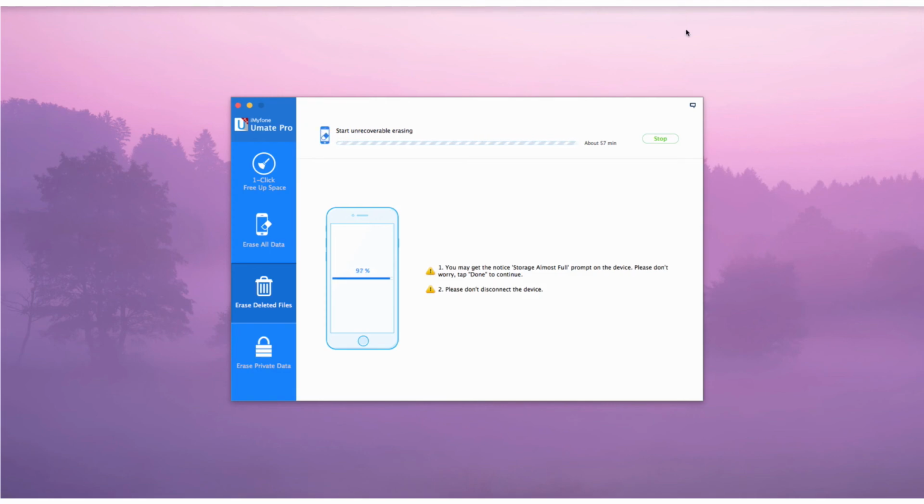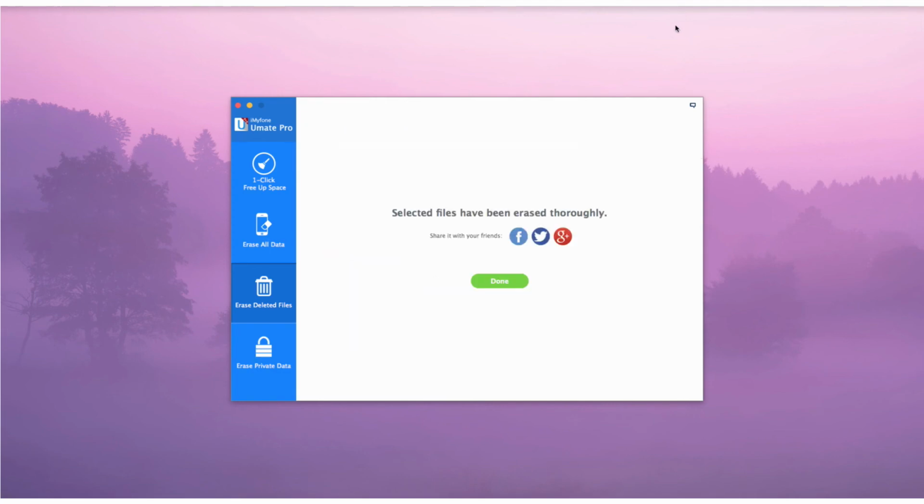When you erase the history from Safari on your iPhone, all websites you have visited are cleared, and your iPhone will have more storage.